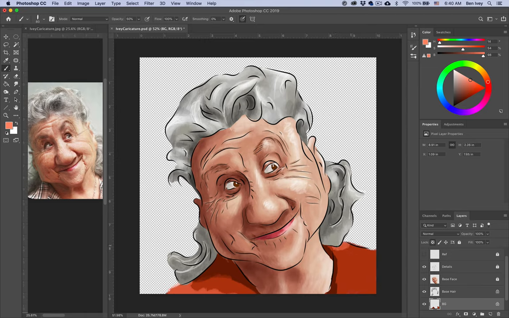Turn on my transparency lock. You can see how it's very rough. Doesn't have to be 100% perfect. The main focus is going to be on her face anyway.